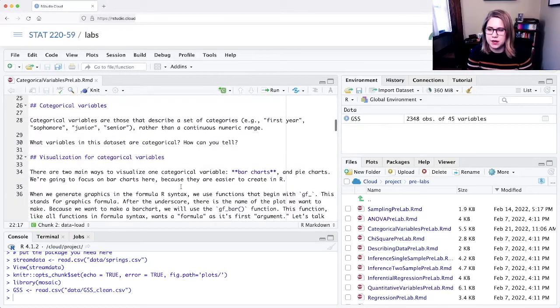But the focus of the lab this week is about categorical variables. So categorical variables are variables that describe a set of categories. So if you were thinking about year in school, the categories might be first year, sophomore, junior, senior. If you were thinking about eye colors, they might be green, blue, brown, hazel, things like that. And categorical variables are usually set up in contrast to numeric or quantitative variables.